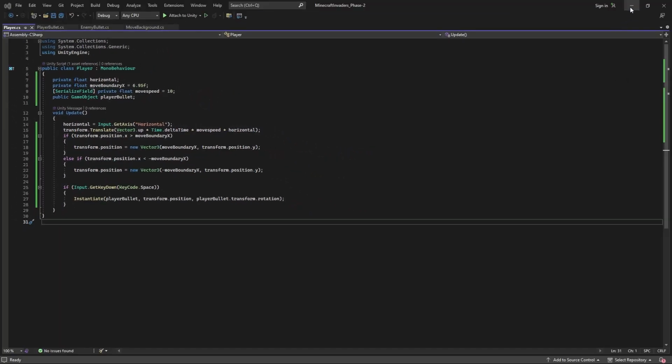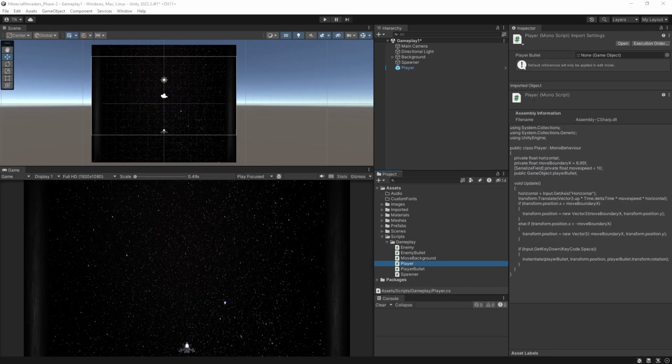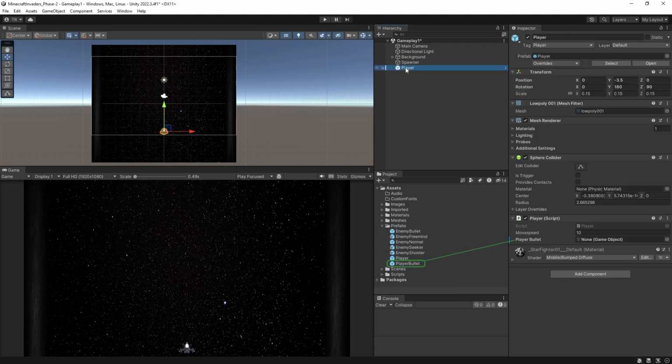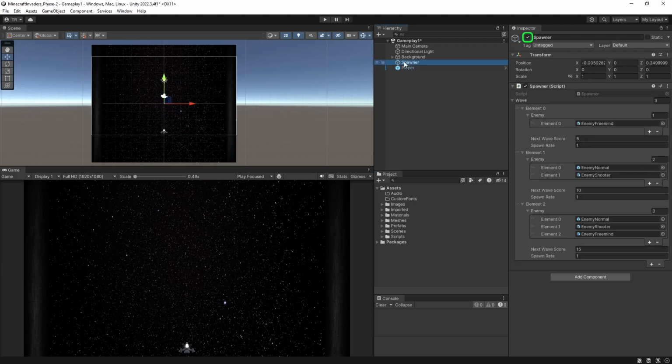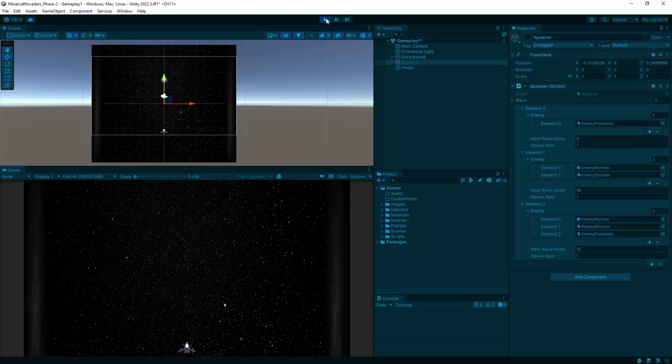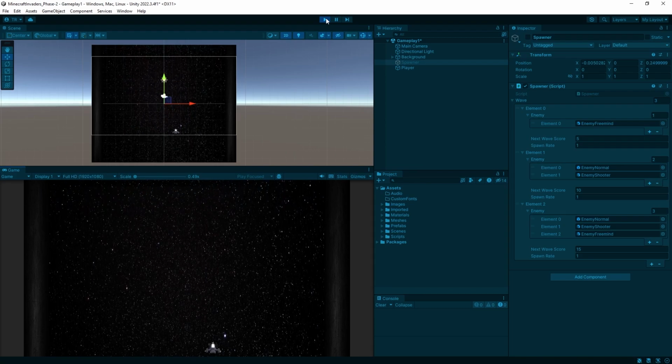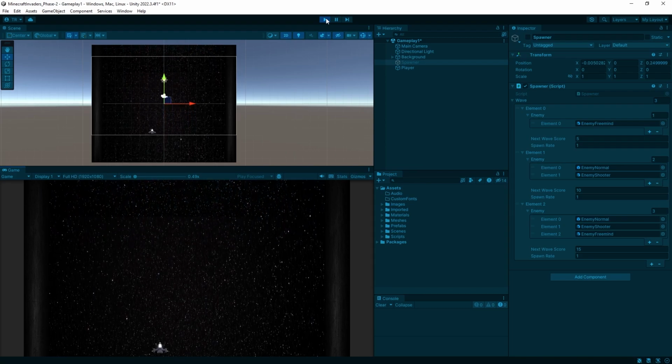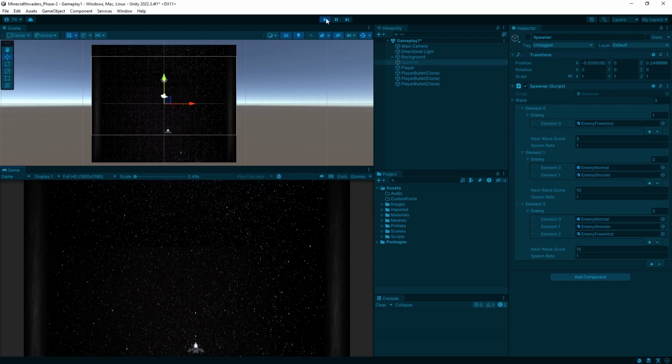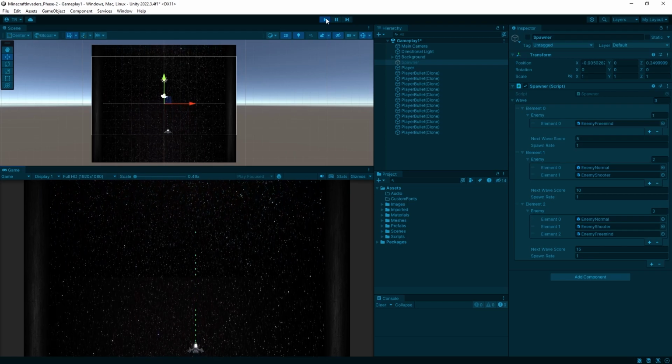So let's save this. And now click on the player in the hierarchy and drag the player bullet into the object field we just created. Now, just in the meantime, to test our player out, let's click on the spawner and disable it so that it won't spawn. Alright, let's test this out. Okay, moving left and right, and stops at the boundaries, and fires when we press the spacebar.